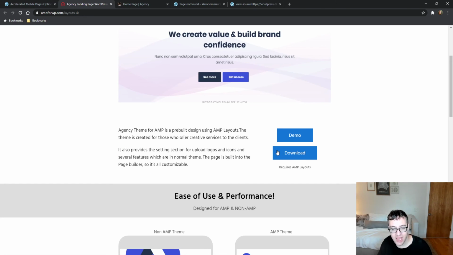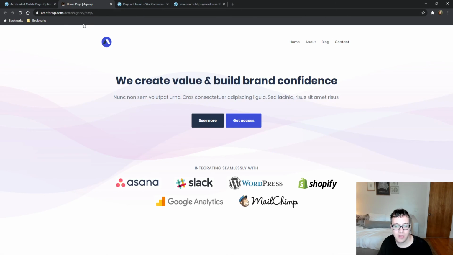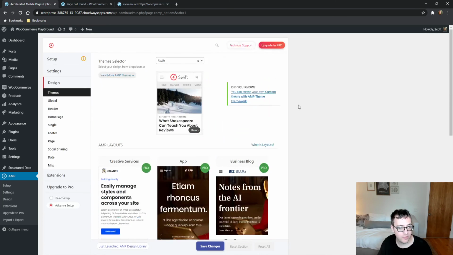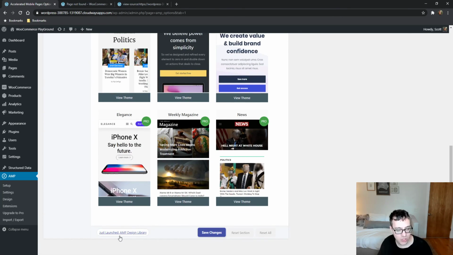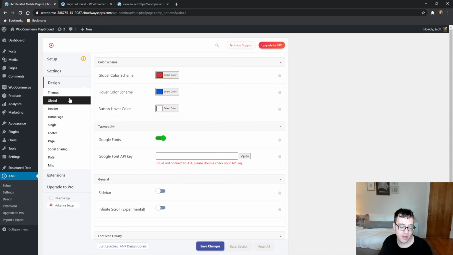It will require the AMP Layouts plugin. But of course, this theme is bundled with AMP Layouts, which then means you must pay for the AMP Layouts, or you just pay for the Pro and get the entire library. That's where these guys get you. It's a really good business model, I would say, though. But as I mentioned here, just launched the AMP Design Library, which gives you AMP blocks. We're going to go way past that, though, because we could just sit here looking forever at the themes.